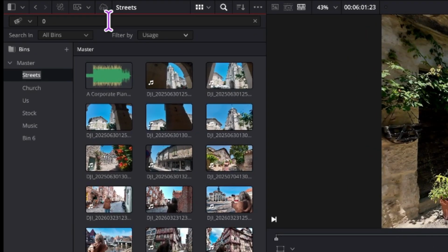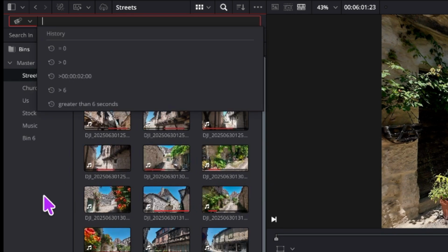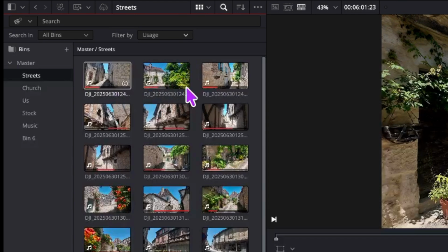And you could of course do it in reverse. If you wanted to find out the ones that have been used, you can change this from 0 to 1. Then you get all the clips that have been used in your bin. If you want to show them all, of course, you can just remove the search here. This is going to show you all the results, whether they've been used or not.